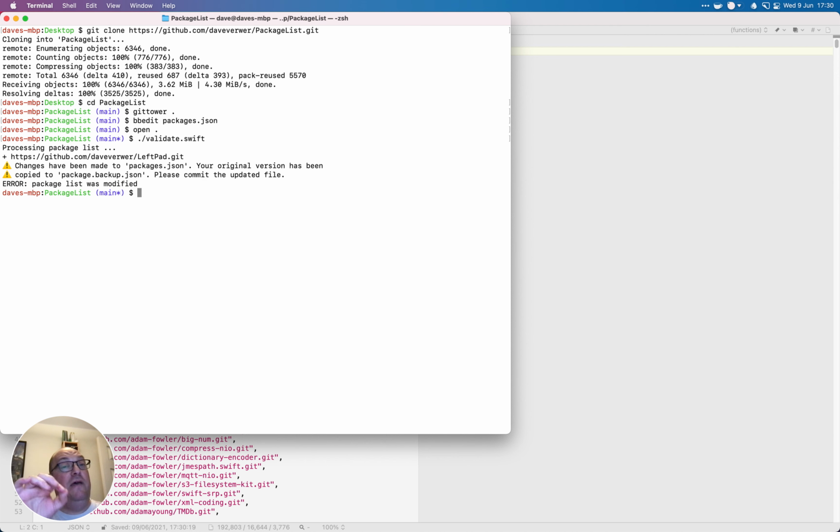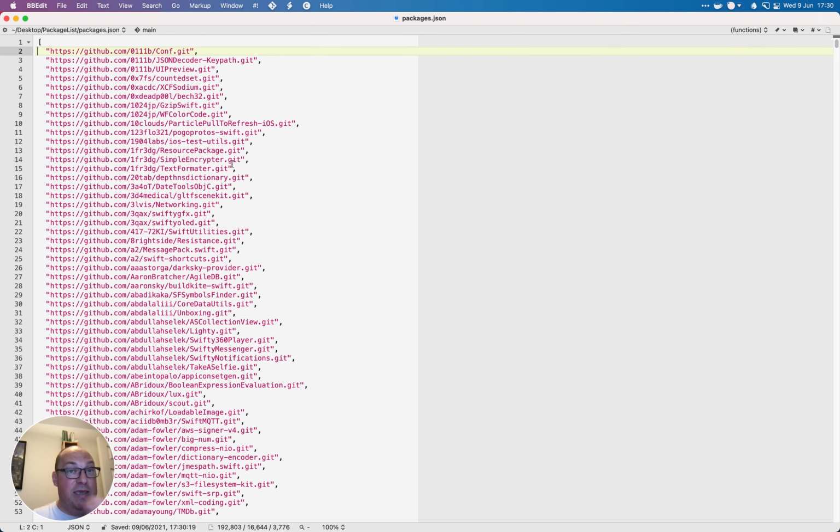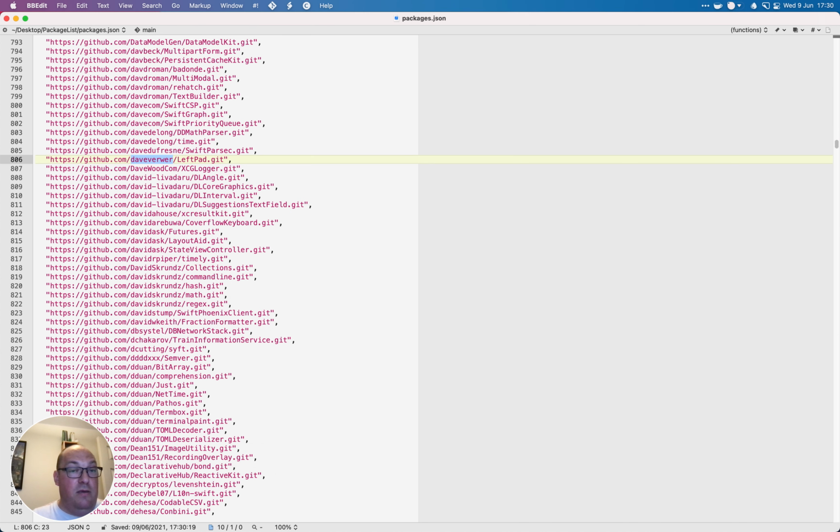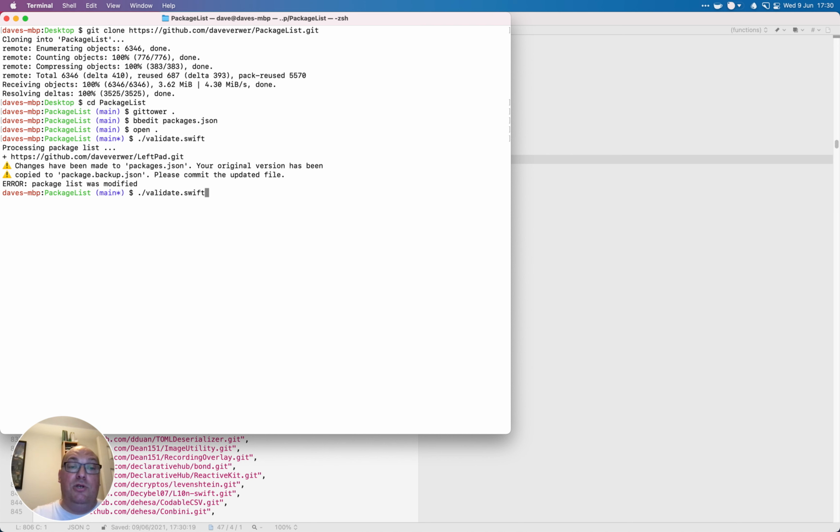And it's found that this file was not sorted, and it says it's written the sorted version back. And if we look back in the text editor here and we search for my name, we can see that it's now put that package in the right place in this file. So I'll save that file again, and now I'll run the validate script again, because now it should validate cleanly, it should validate successfully. So I'm going to run that validate. It's going to say processing the package list, validation succeeded.